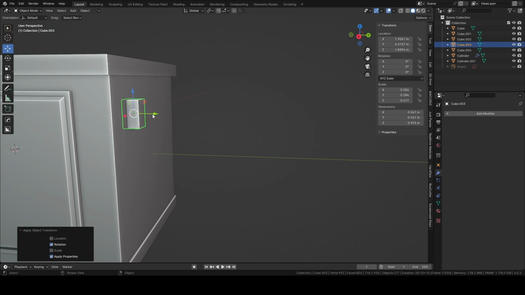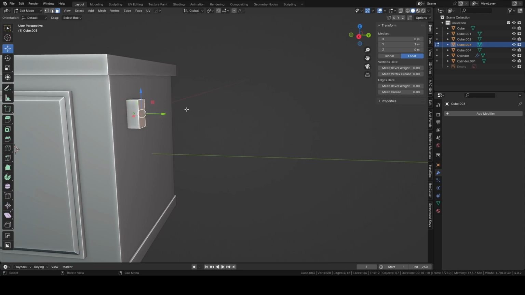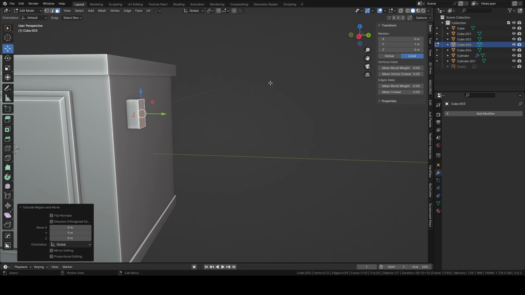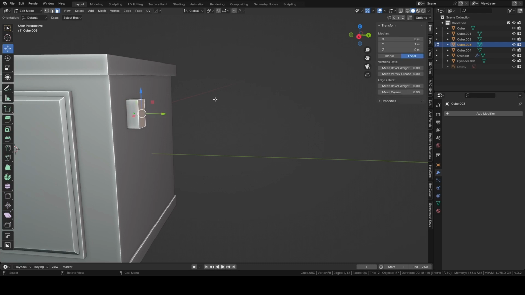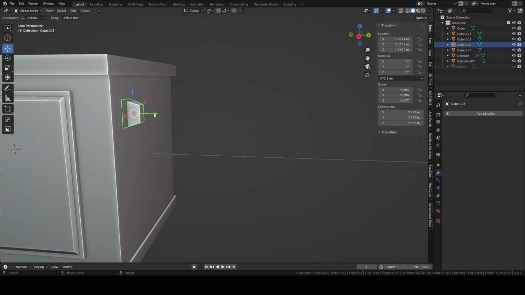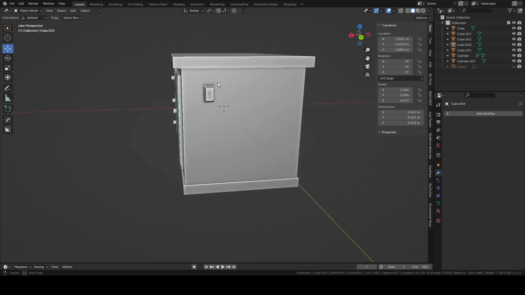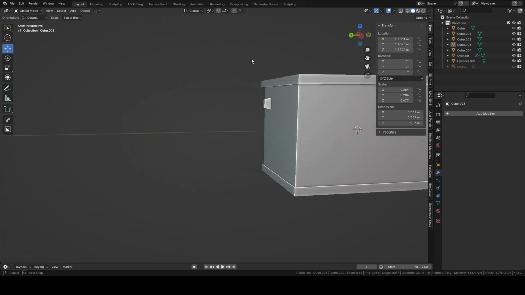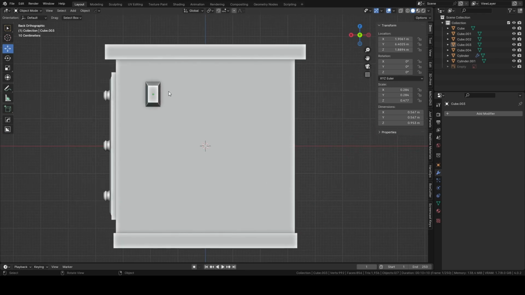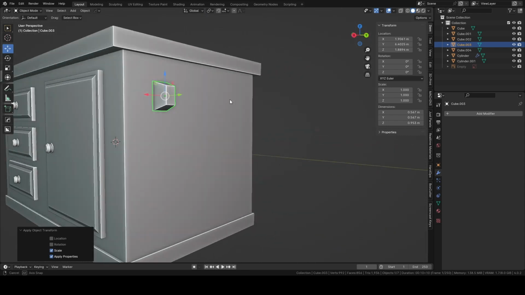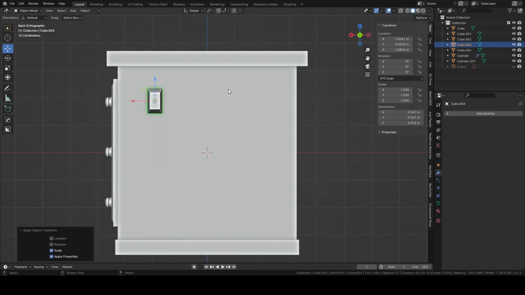Control A, rotation, scale, tab, click on this face. Then you're going to want to extrude this face out a little bit. I mean, you don't have to extrude it. You can just scale it down and give yourself a little point. Tab, object mode, drag it out, something like that. Reset the scale. And then what you can do from here is use the mirror tool.